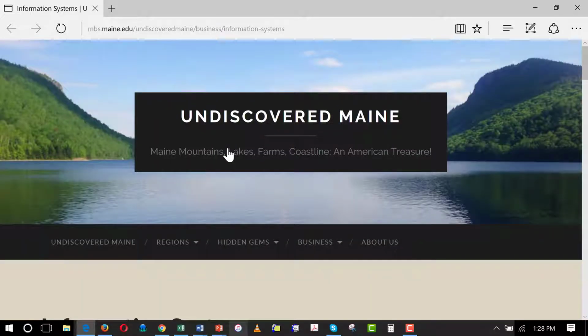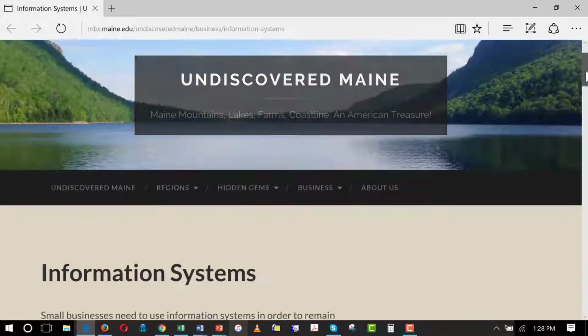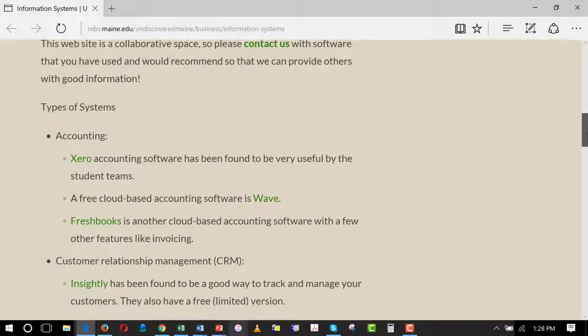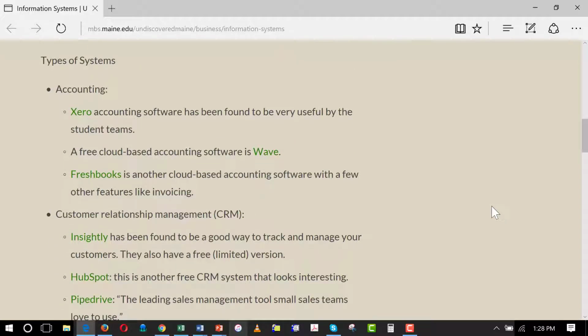and hopefully it won't freeze on us. Okay, so this is an economic development project I've been working on for a number of years, trying to document interesting software solutions. I just wanted to show you this as a starting point, and then you can do additional research for better systems that are more specific.